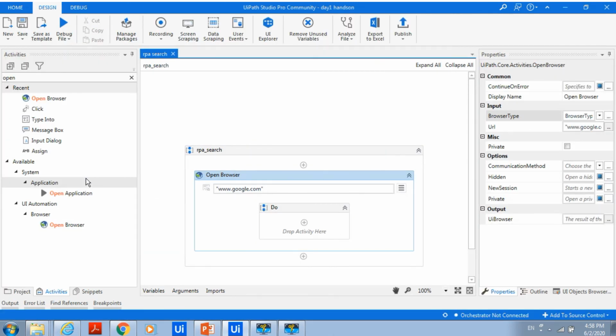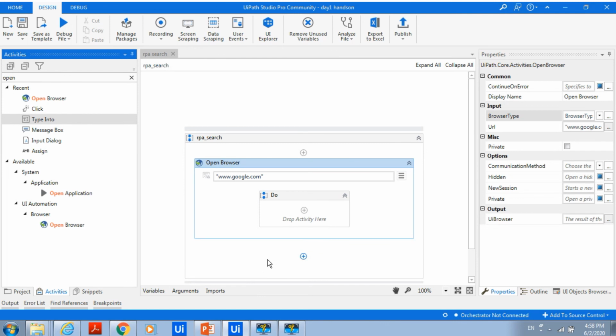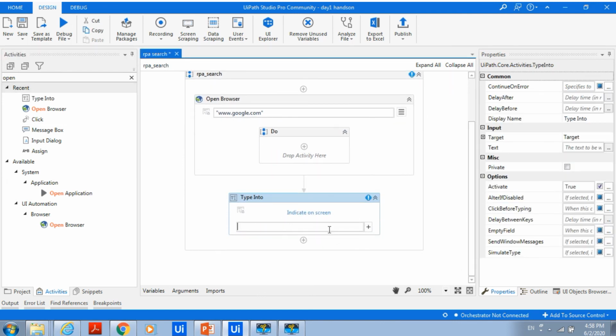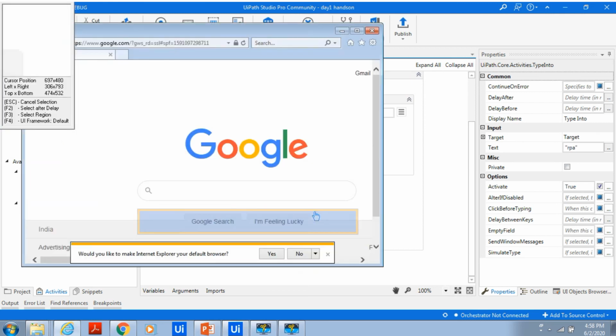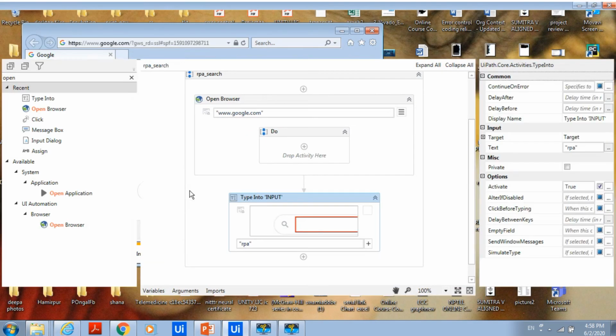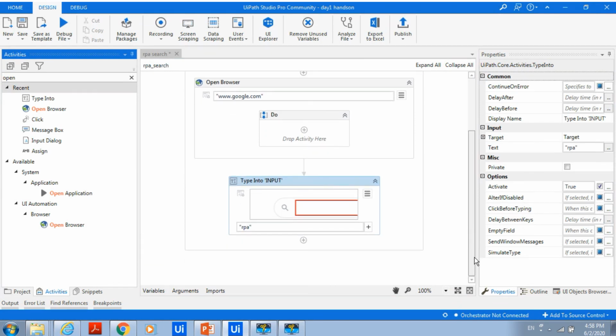Clear? Now we have to type RPA there. So we'll take the next activity, type into, and drop it down. There we give the text to type, that is your RPA term. So within quotes give RPA. Where it has to be typed, we have to indicate. So here we have the option indicate on screen. Click that. Here only we have to type, right? So you choose this place. It will automatically understand that RPA should be typed over there.